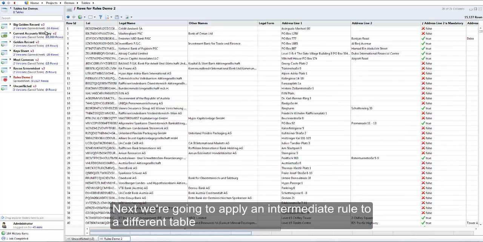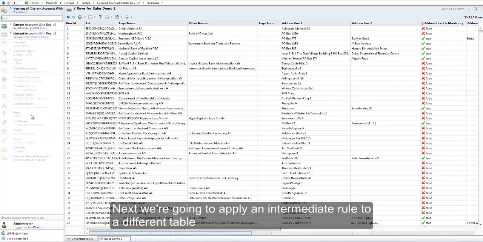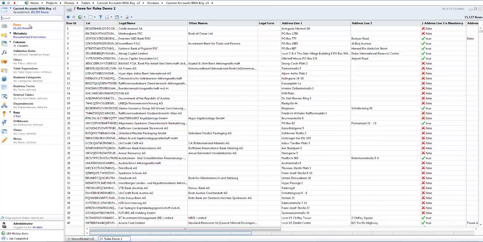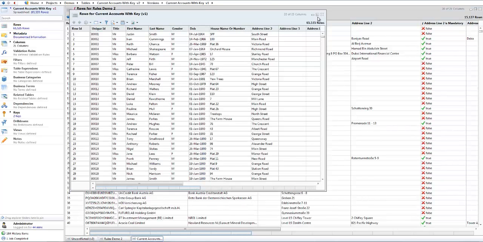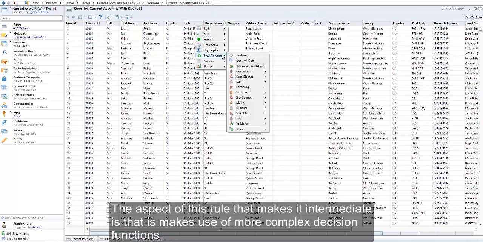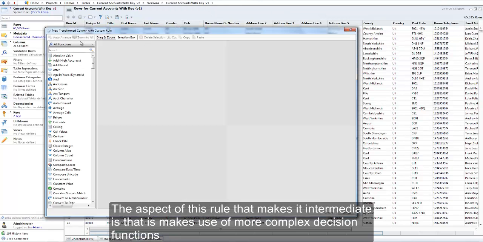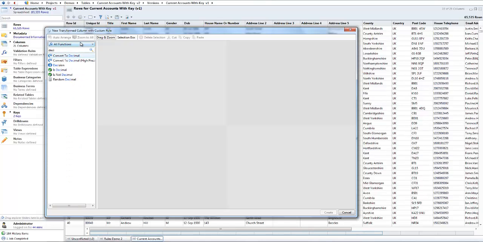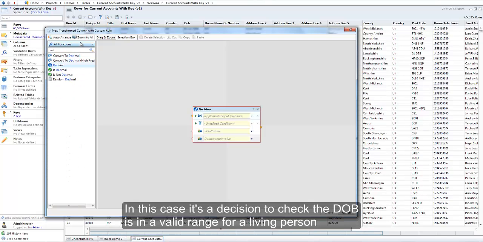Next, we're going to have a look at an intermediate rule. There are different criteria that determine whether a rule is basic, intermediate, or advanced. The aspect of this rule that makes it intermediate is that it makes use of the more complex decision function. The rule we're going to create will check whether the date of birth is in a valid range for a living person.